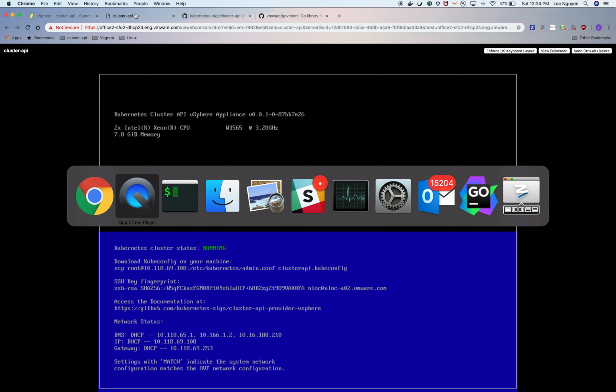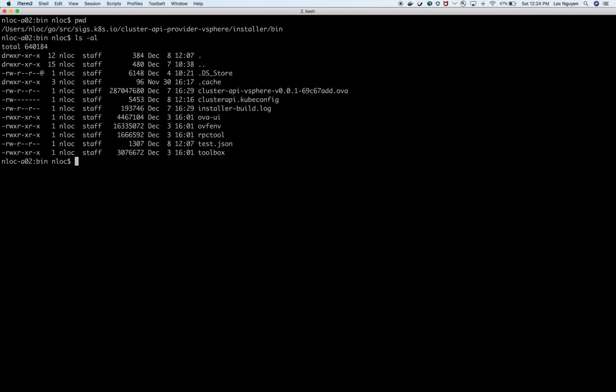So now let's go to our terminal. If you've watched the second part of this series, you will recall that we deployed the OVA and then we also copied the kubeconfig from the cluster that's running inside that VM out. So if we look here, we have cluster API.kubeconfig. Next thing that we're going to do is go to the top level folder of this repo.